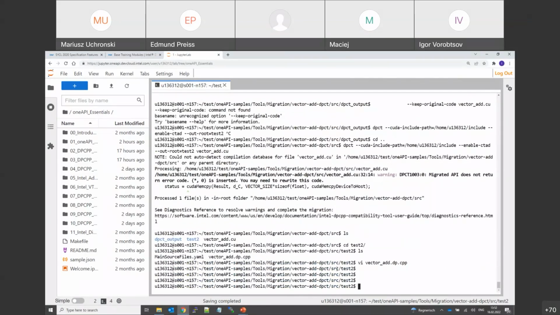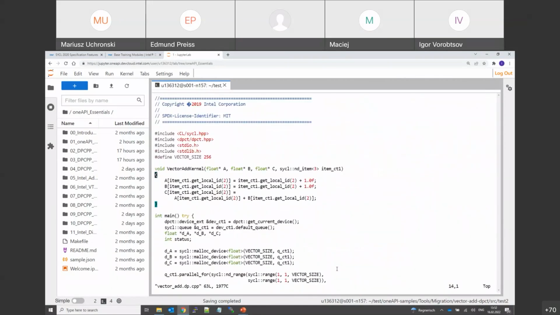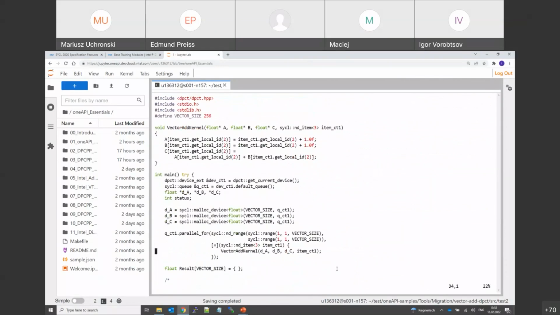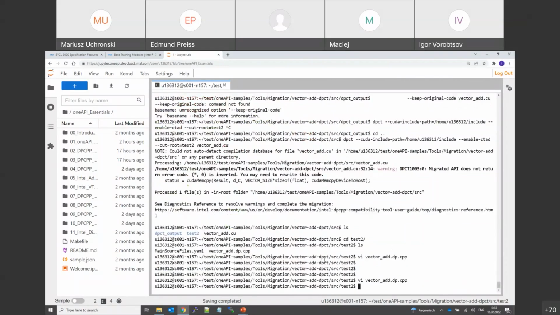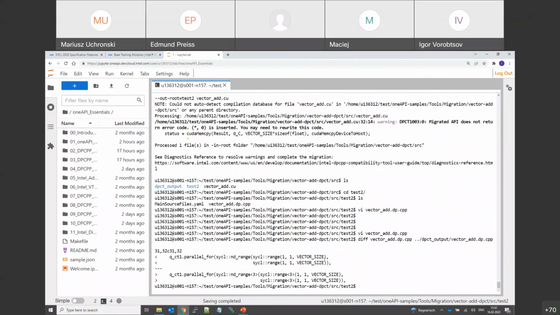But in this case, we enabled CTAD, so that's why you can see here that the ranges don't have an explicit dimensioning, right? An explicit instantiation of the types. So if you run a diff of this code and the previous code, then you can see the difference, right?